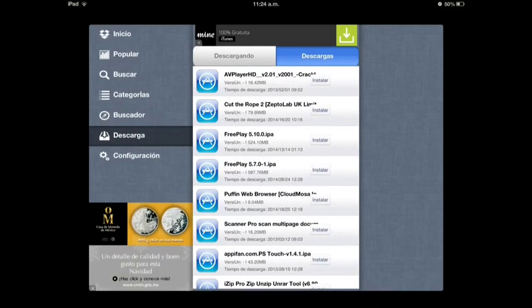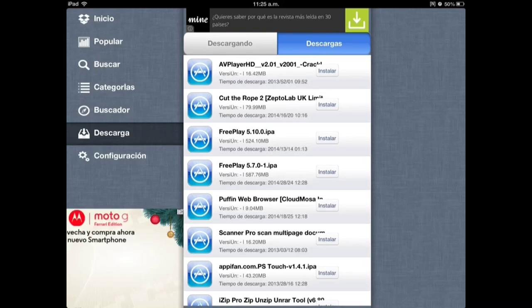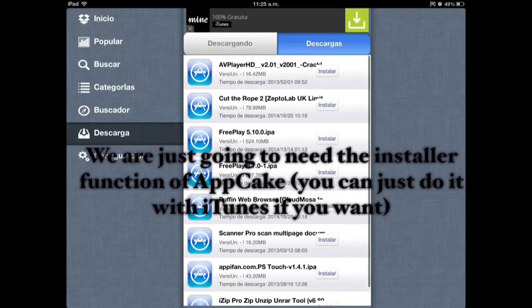From AppCake, you can download different applications. It's something similar to the App Store, but the difference is that you don't have to pay anything for any app. So it's more for trying paid apps before buying them, so you can see if you really like that app and if you really want to pay for it. But what I really wanted to say is that here you have this menu called Downloads, and here you can see all the apps that you have downloaded. But this is going to be useful for another thing.